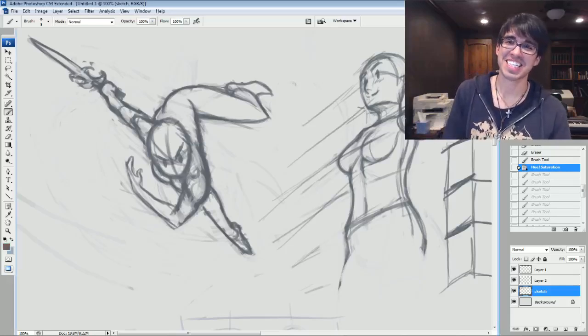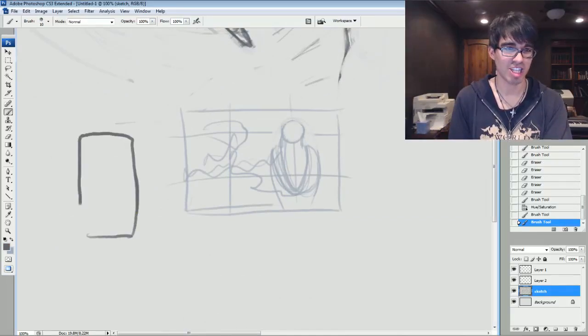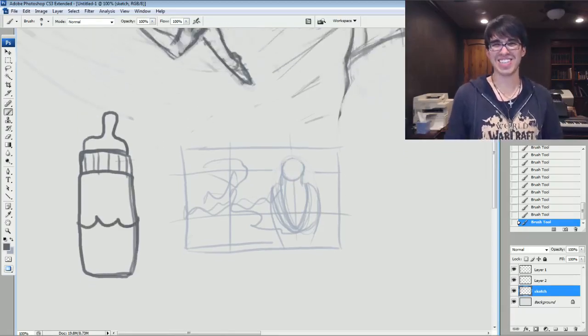Here you go. All right. So first, you create your shape, okay? Then you create the bottle thingy here, right? Then the nipple looks like that, okay? And that, ladies and gentlemen, is how you draw nipples.